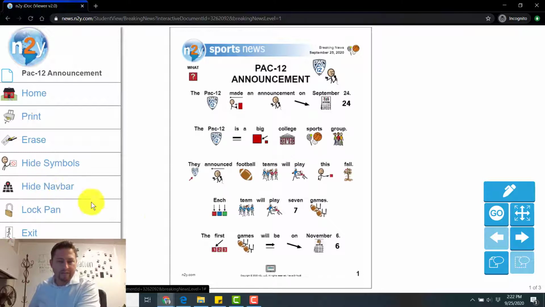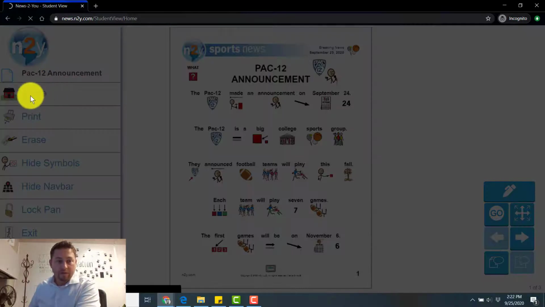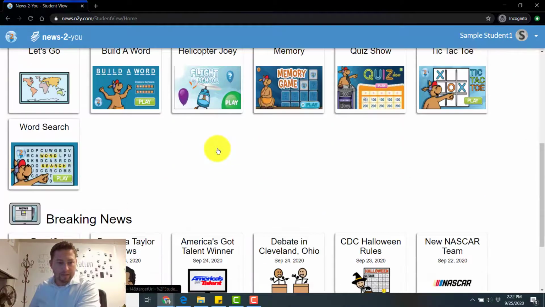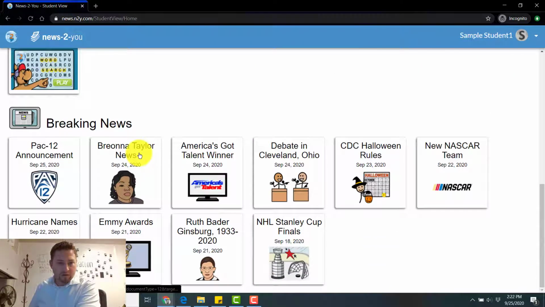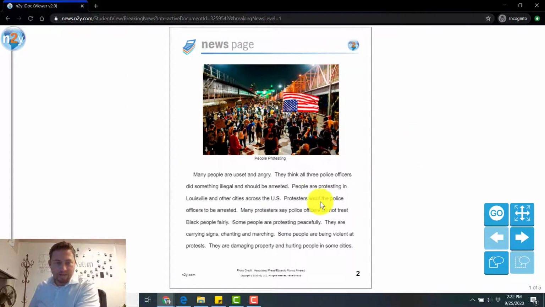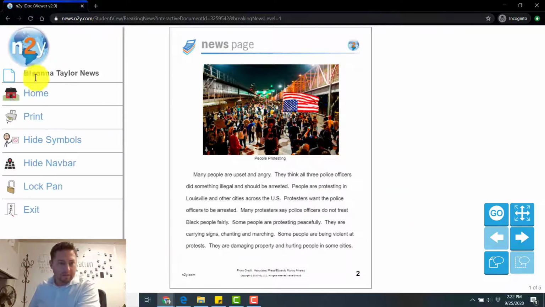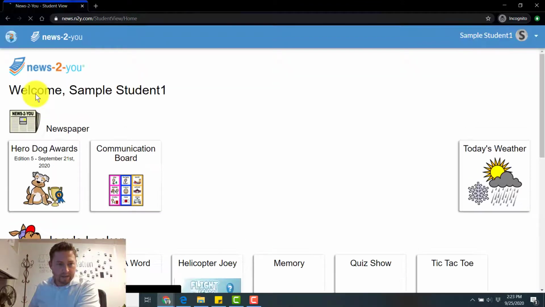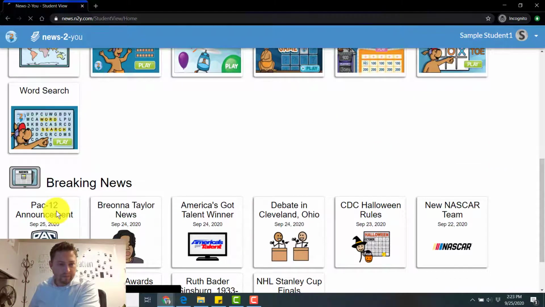You can hide the navigation bar, which is the blue buttons over here. You can click on this and take those away. It's up to you. You have some options on how it looks. Now, when you go back here, I'm going to go back into another one. So if you click on this news story from yesterday, it looks a little bit different. So every news story that you click on will have a little bit different look to it. I'm going to go back and click on the Pac-12 here.